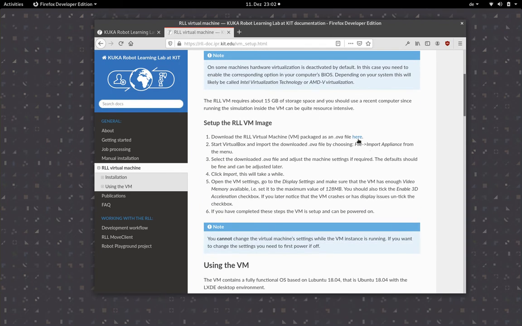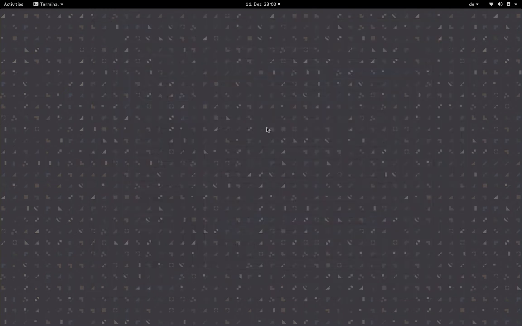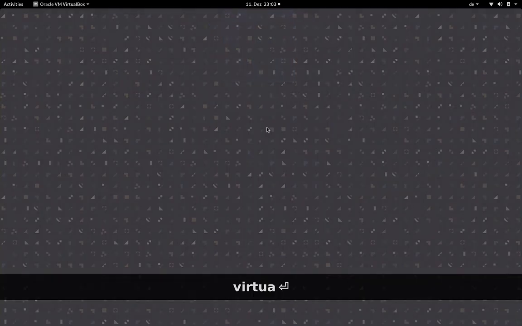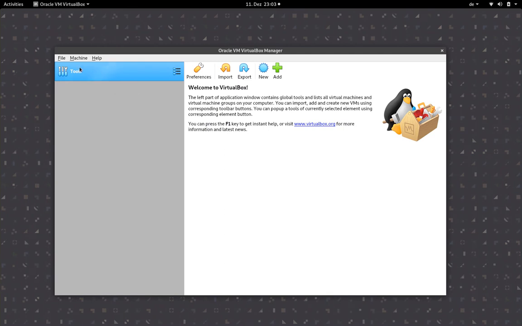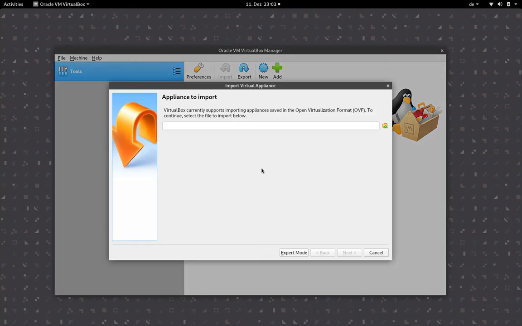First, we need to download the virtual machine image by clicking here. The image file is rather large and I've already downloaded it before, so I'm going to skip the download for now. Once your download is finished, you need to start VirtualBox, which you need to have installed beforehand. In VirtualBox, click on File, Import Appliance.